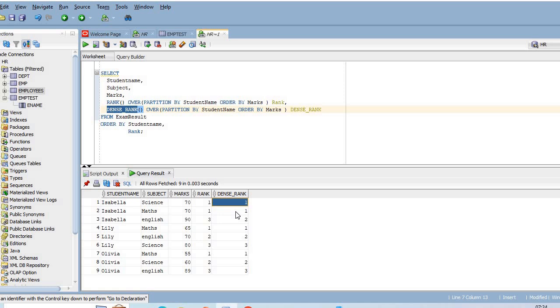But in dense rank, even though it assigned 1 and 1, it does not skip the ranking and it keeps the second position here. This is where there are no duplicate values, so it is assigning 1, 2, 3 in both rank and dense rank. So that's the major difference between rank and dense rank.